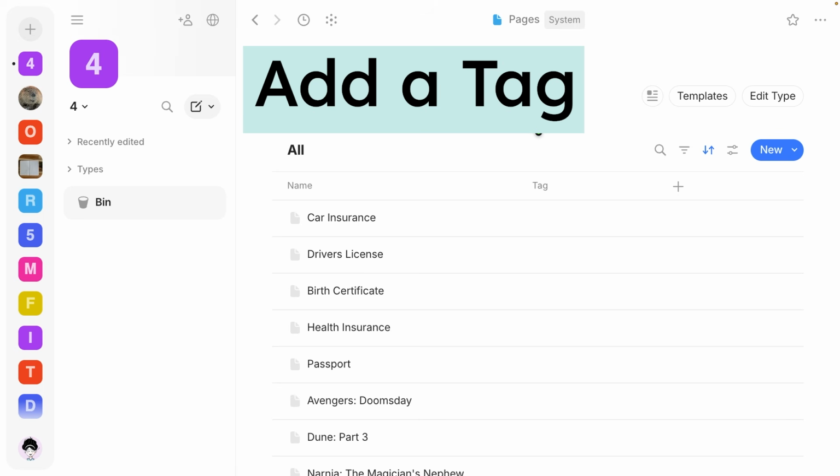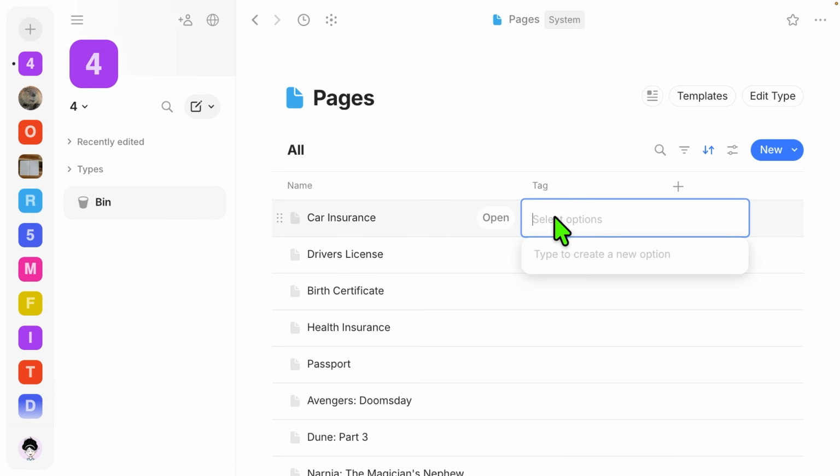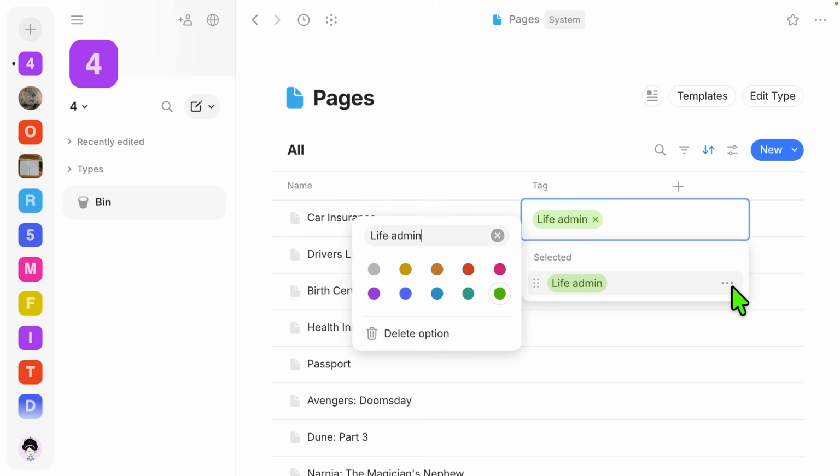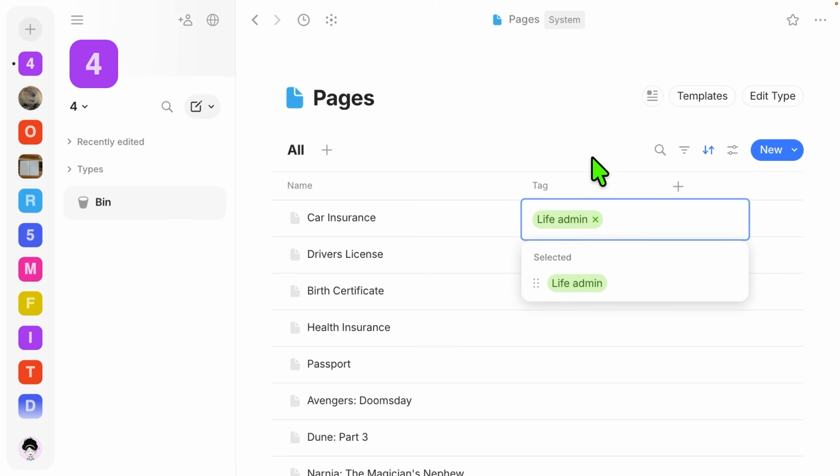Okay, so to add a tag, simply go over here to this property, click into the box, and then if there are no options, this is the first time you're doing it, you can just start typing. So I'm going to call this one Life Admin. And don't forget to select Create Option here at the bottom. Now it's going to auto-assign a color, but you can change that color over here on the right side where the 3 dots are. So I like that for the Life Admin.